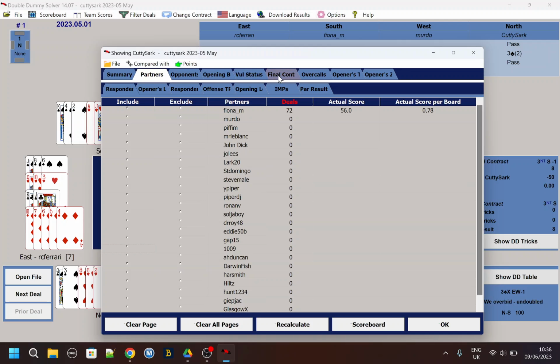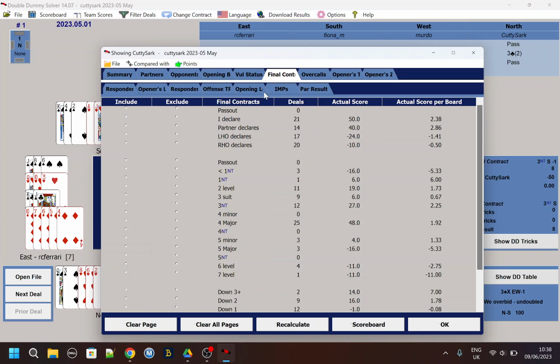So I can go to final contract, and it shows me how many Liz played, how many Fiona played, how many the opponents played, shows me what level of contract they were, and how many up and down. It shows me that actually Fiona got 2.8 imps per board, Liz only 2.3, and very often you'll run these comparisons and the logical conclusion is you should always let your partner play the hands rather than you. This may vary month by month. It's just a matter of working this out.